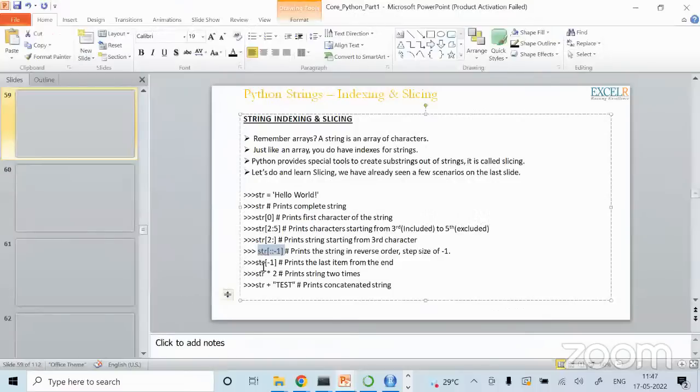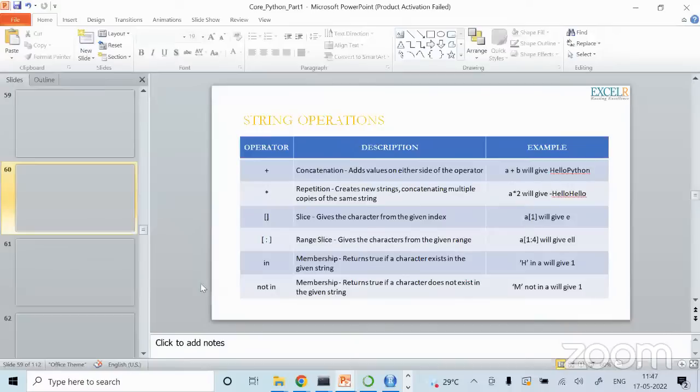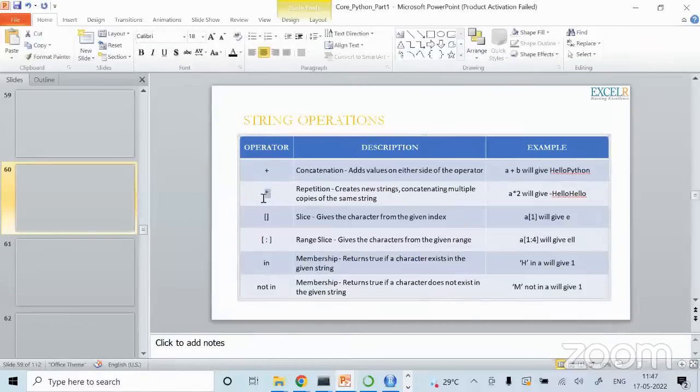Likewise, this is a substring, which we already learned. These are a few of the functionalities you can use. Here are the operations. You can do concatenation, which means adding two strings, so a plus b will give you hello Python. You can do repetition using multiplication. You are multiplying strings, so you are repeating the string multiple times.